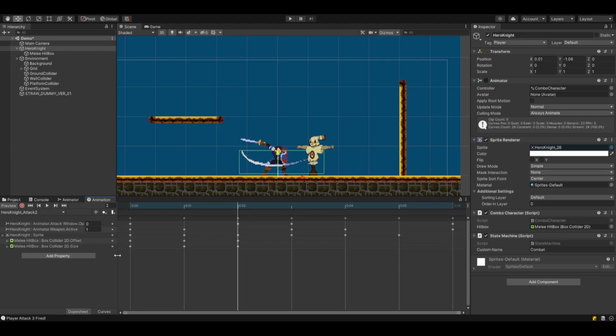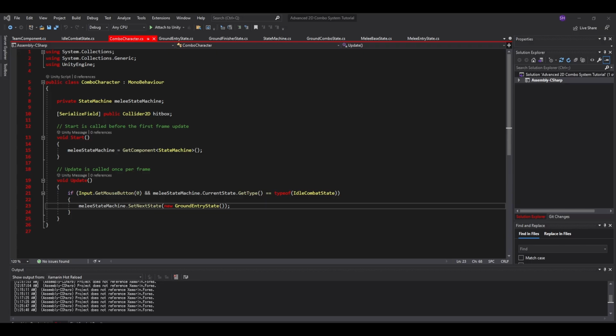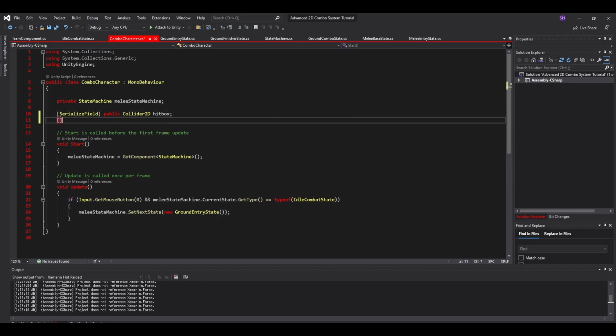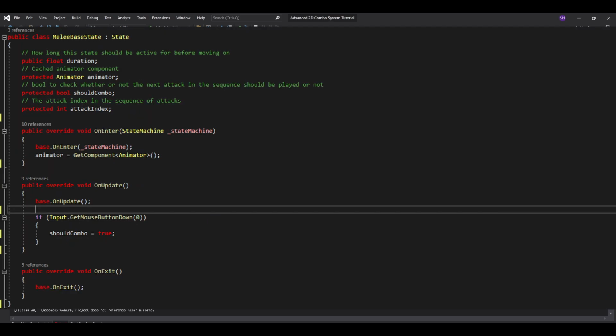The first thing we're going to open up is our combo character class once again. And this is going to be fairly straightforward. All we're going to do is add in a serialized public variable for our Collider 2D called hitbox, as well as a second serialized public variable. It's going to be a game object called hit effect prefab. Now with that out of the way, the rest of the functionality is going to be back in our melee base state. Again, showing off the power of the system, we only really need to make changes to this one particular class. The first thing we're going to have to do to help facilitate our attack functionality is add in a few more variables.